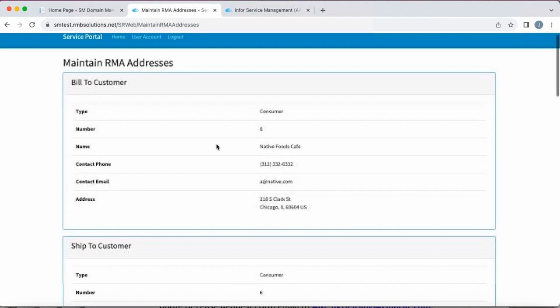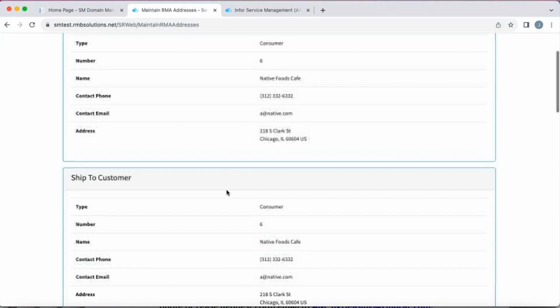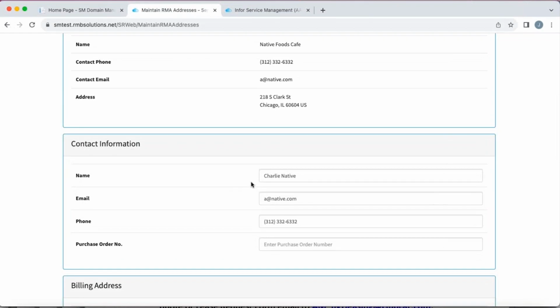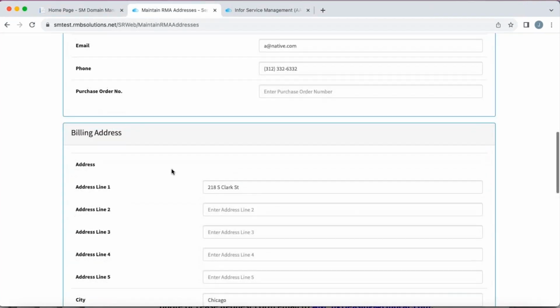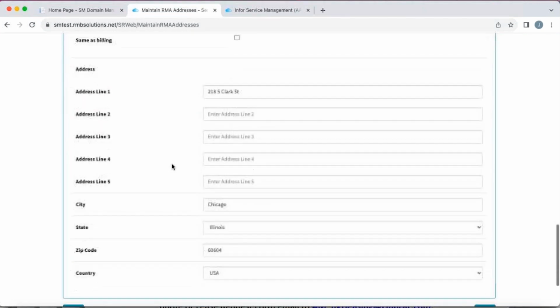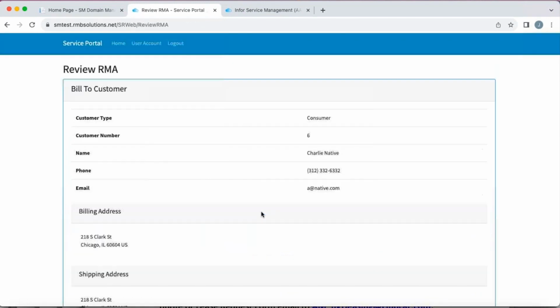And so now I just tell them who I have. I have that this is a billing customer. I have this is a shipping customer. I can add some additional contact information, but this will pull from the master file. So if the master files are updated, it'll give them that information. They can change it. They can add a PO number in here if they want to. If they need to change anything in the billing or shipping address, they can do that here in these fields. All that should be set for us, so I'm just going to click the next button.